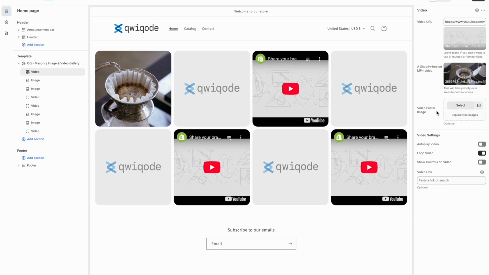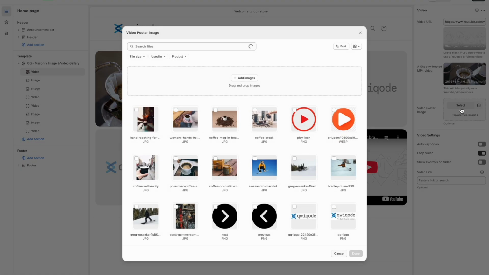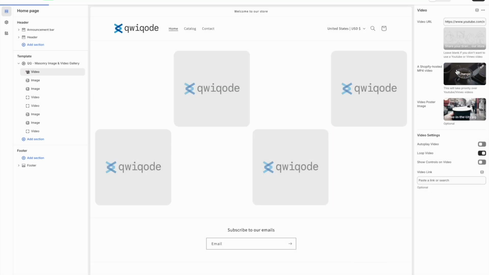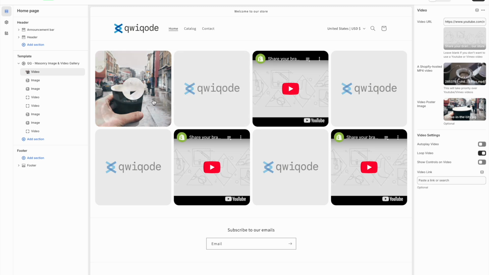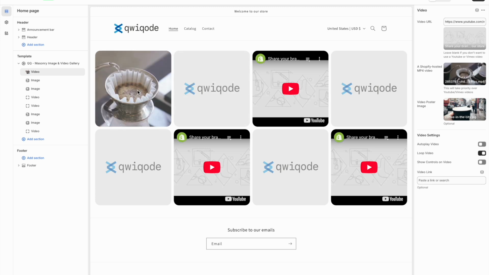Next, we have the video poster image field, and with this you can add an optional placeholder image for that video. For example, we can add something like this, and instead of showing this video, it will show a custom image so the users can click on it to see the video. And for now, I'm gonna leave it with a poster image.